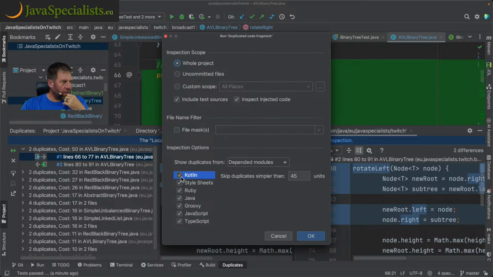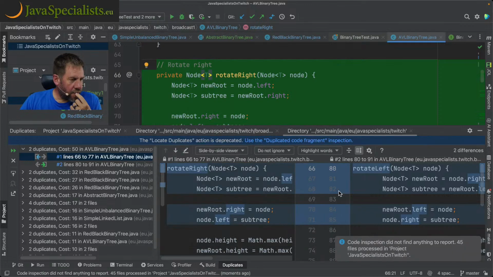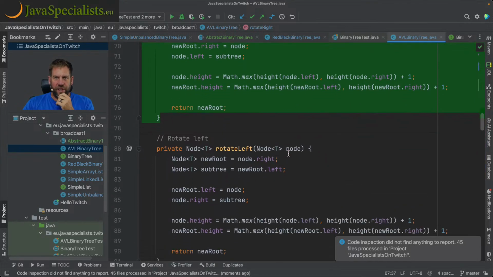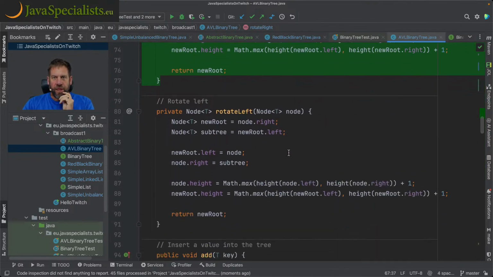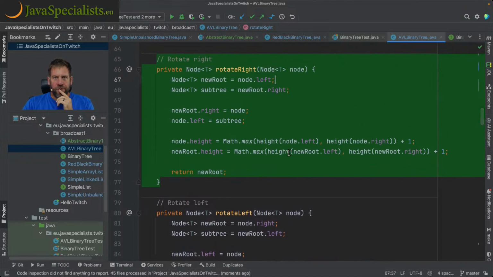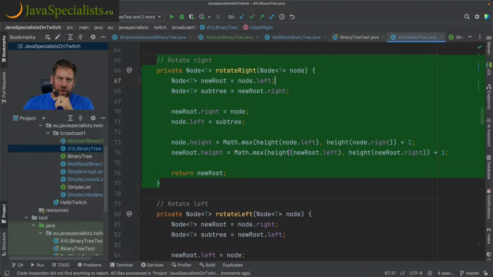Okay, I'm going to just do Java over here. And okay, well this didn't find anything to report. So it's saying that rotate left and rotate right is basically the same code, except one is going left, one is going right. So one could try and change that.